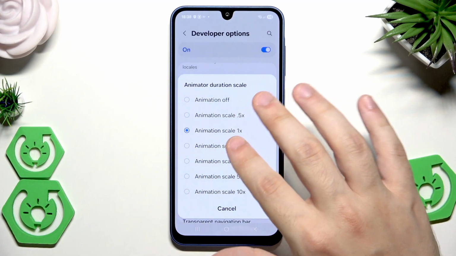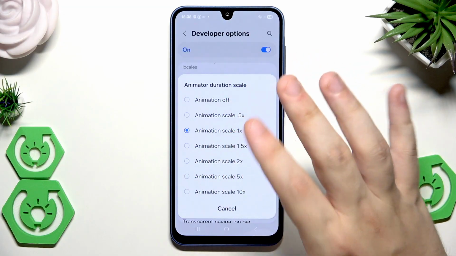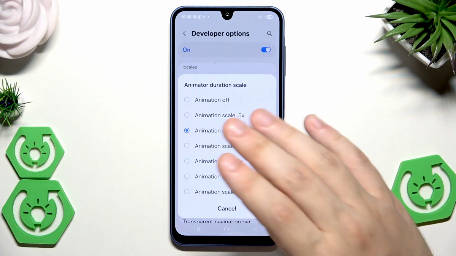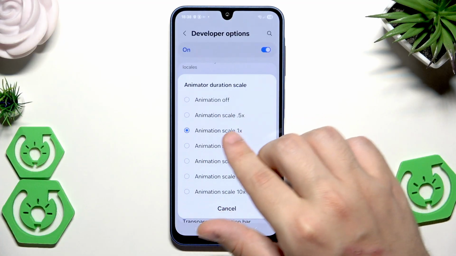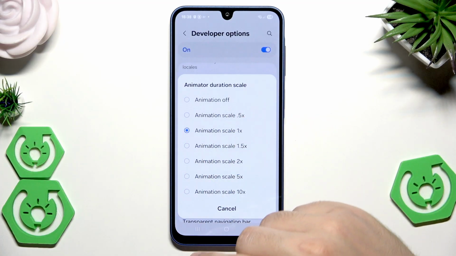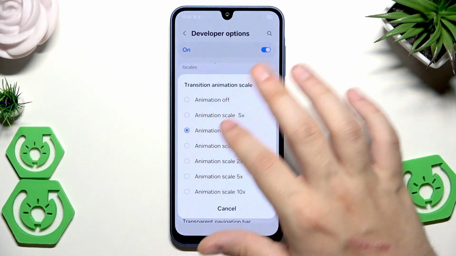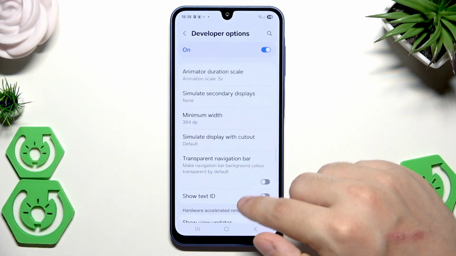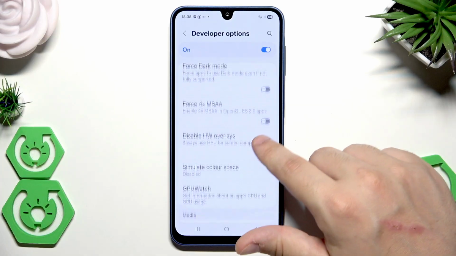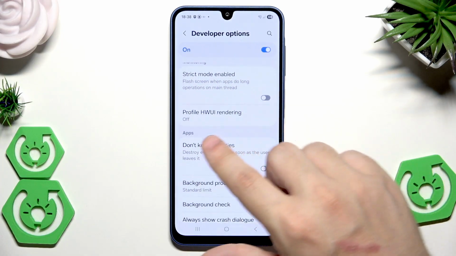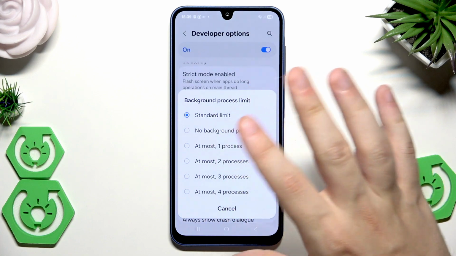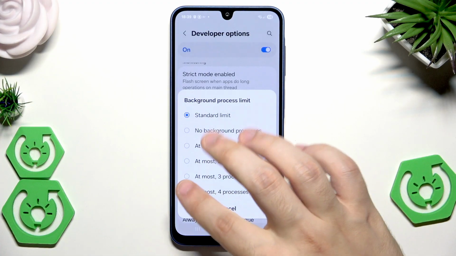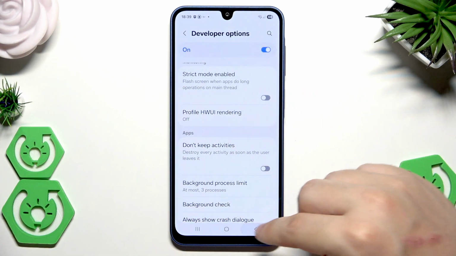For me, the perfect balance is 0.5 because we will still have our animations. They will be a little different, but they will be still enabled. But don't go higher than 1x because it will only slow your device. So select everything on off or 0.5, just like that. And now scroll down a little, and we can also find the apps and the background process limit. To boost the speed, we can select at most 3 or at most 4. It's up to you. I'll select at most 3.